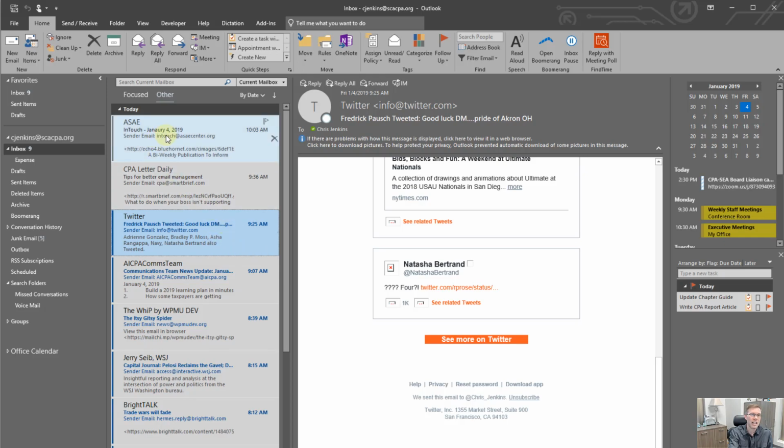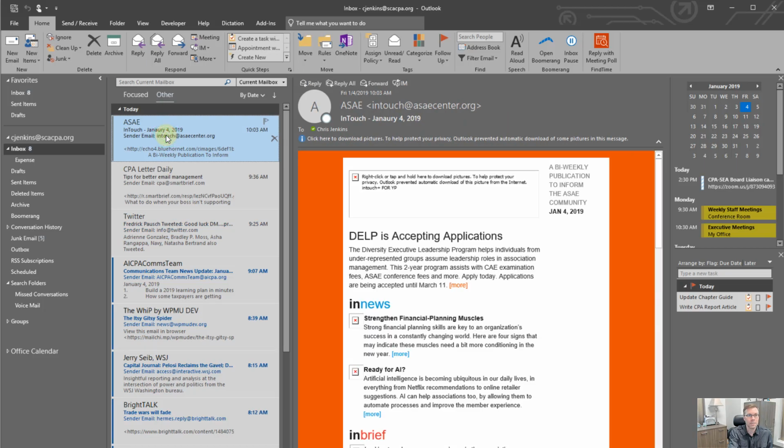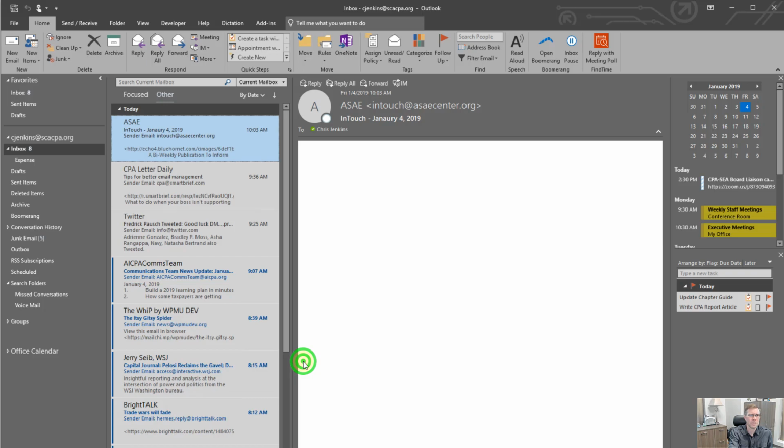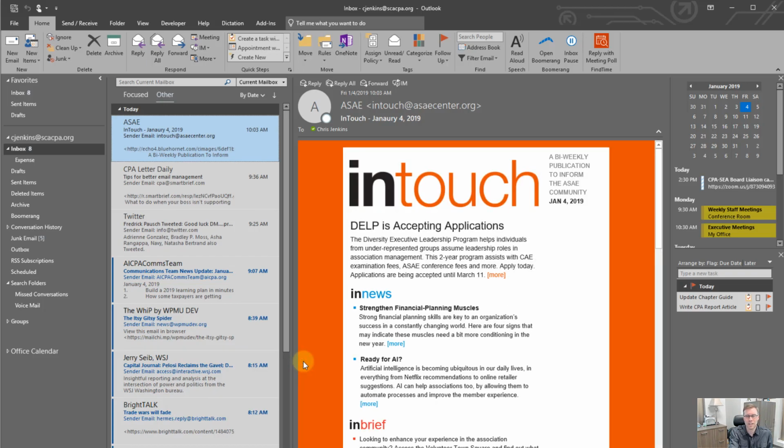what that actually does. ASAE is one that I want to keep, so I'm going to right click on this. I am going to go into this junk folder here, but I'm never going to block this sender. So I can actually set the other direction too and not block senders, so that they're never considered junk. But really what I want to do right now is deal with my junk mail settings.